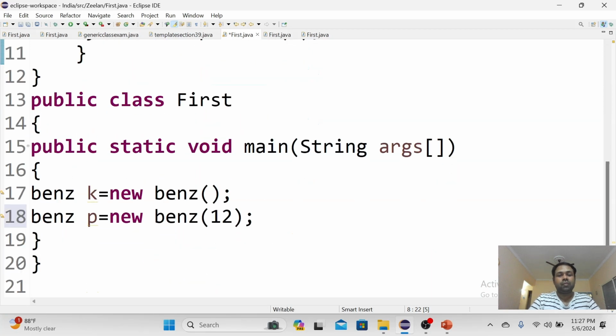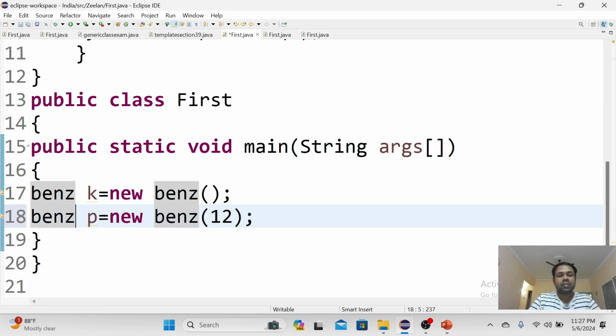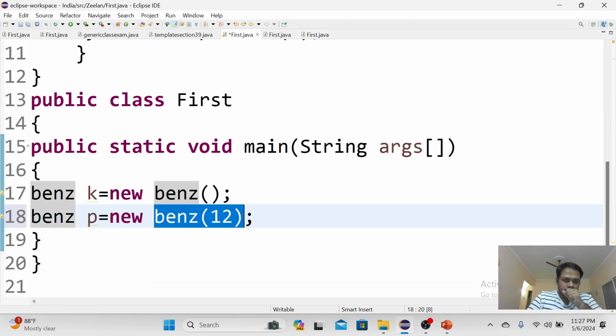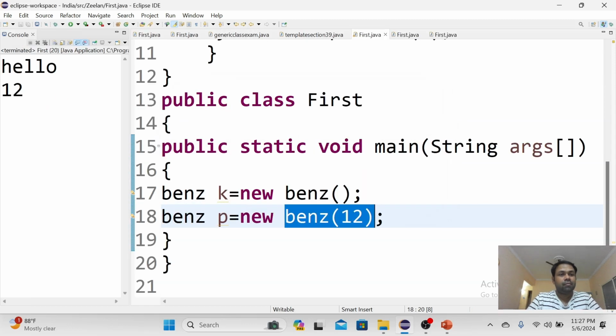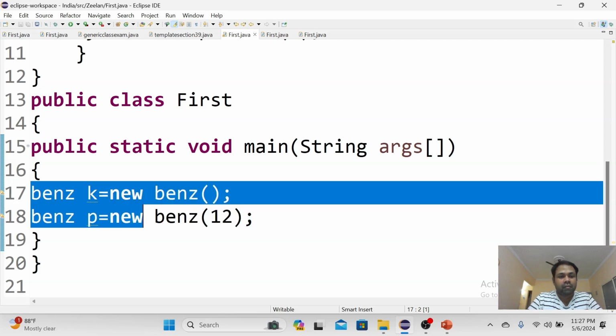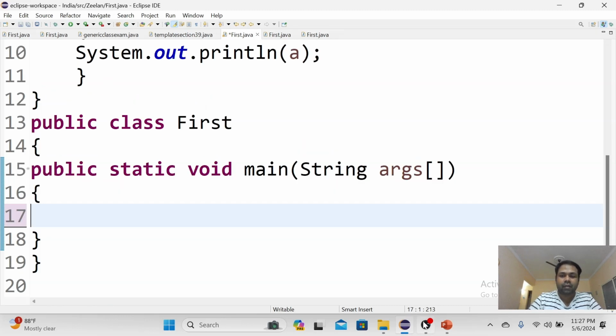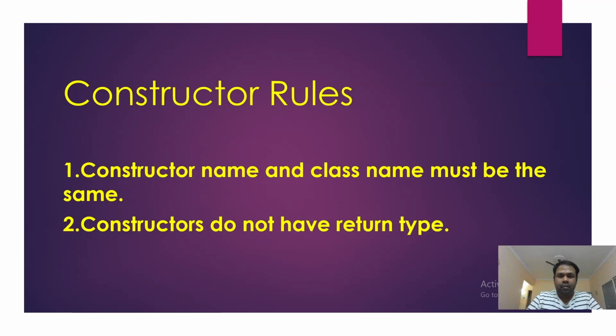Now while creating the p object, which constructor are you calling? You are calling the single parameter constructor. Now see, you are going to get both the results. Both the results you got, right? So now I have covered so far, what are the topics I have covered? Let me clarify. Let me go from the first.